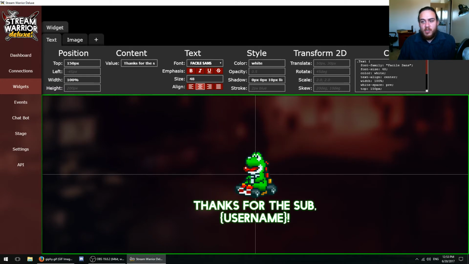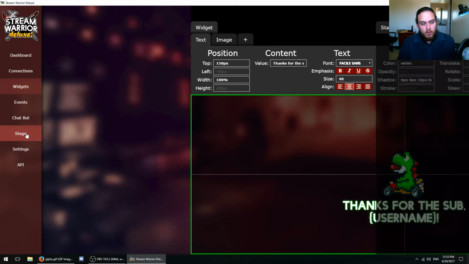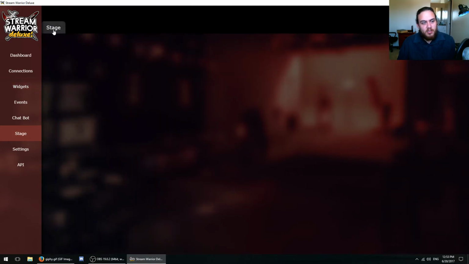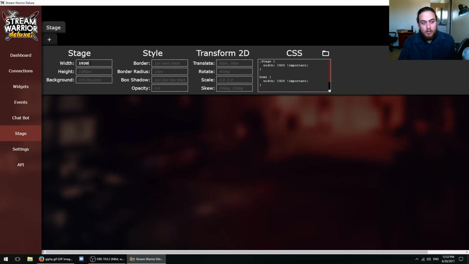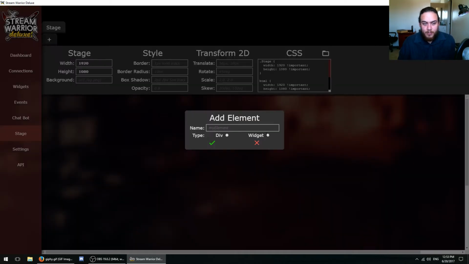And we'll add it to our stage. So let's set up the stage. We'll go to the stage editor and we'll just click this top tab up here for the stage. And the first thing you want to do is set your stage's width and height. So we'll do that. You can see these scroll bars showed up, so that way we could scroll around and see our stage, but we have nothing on it right now. So let's add our new subscriber alert widget.